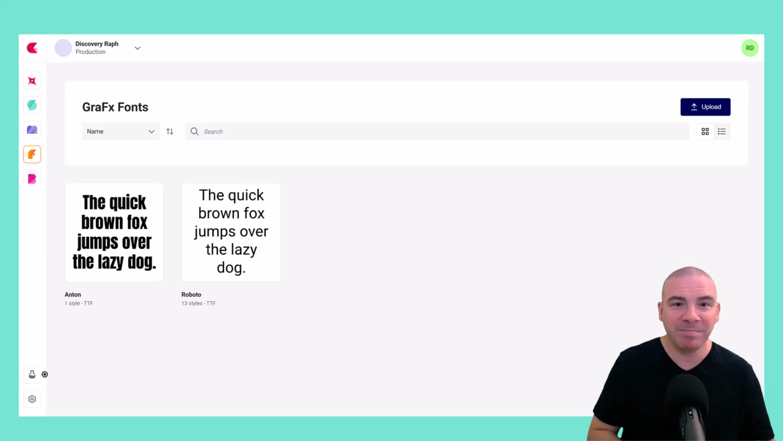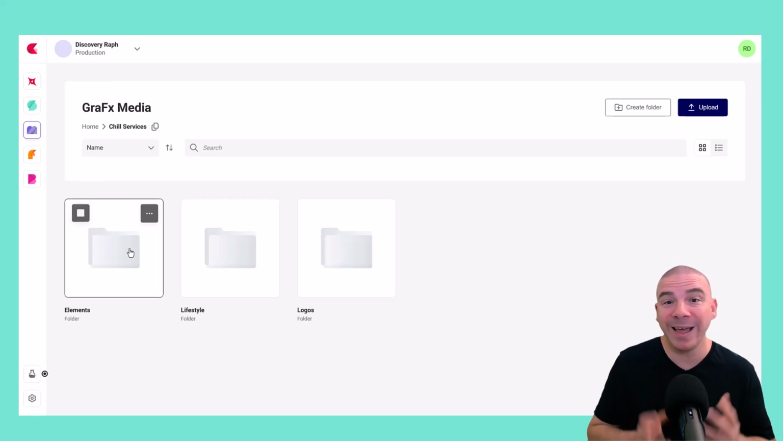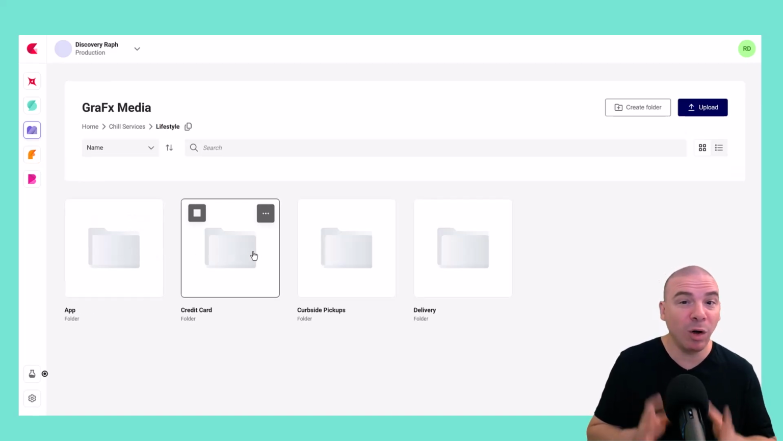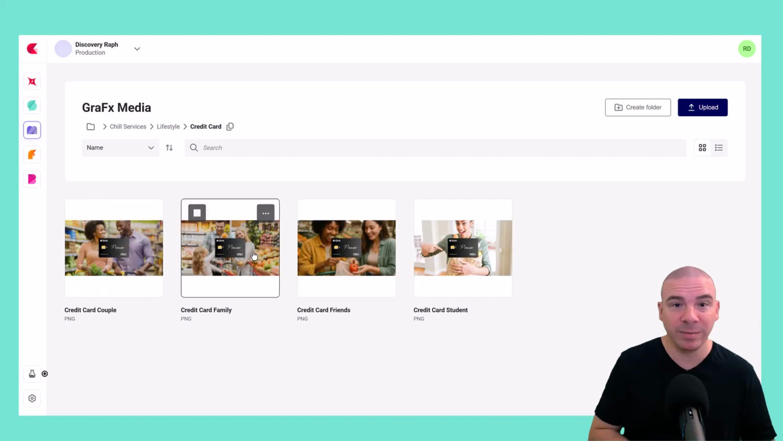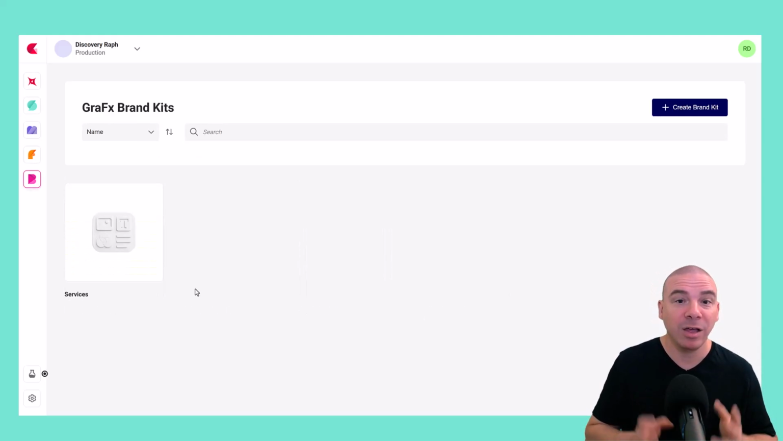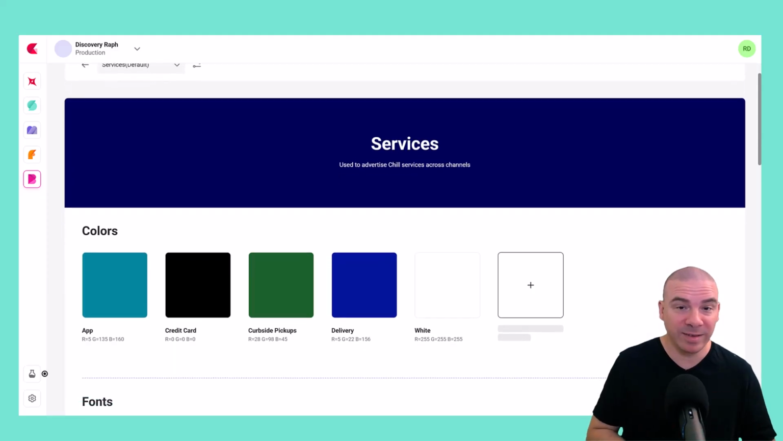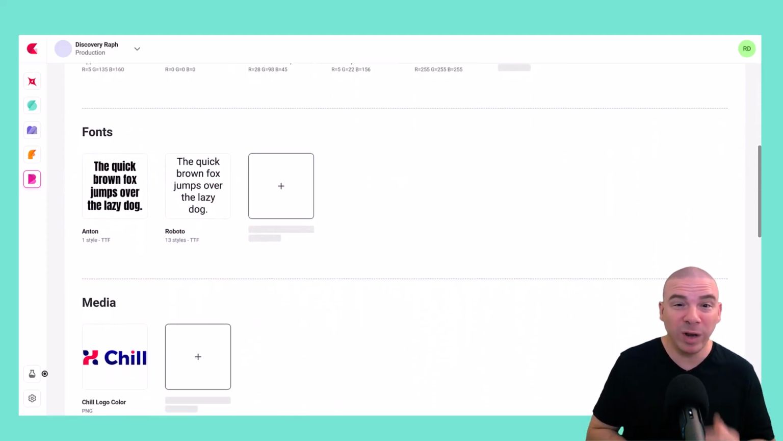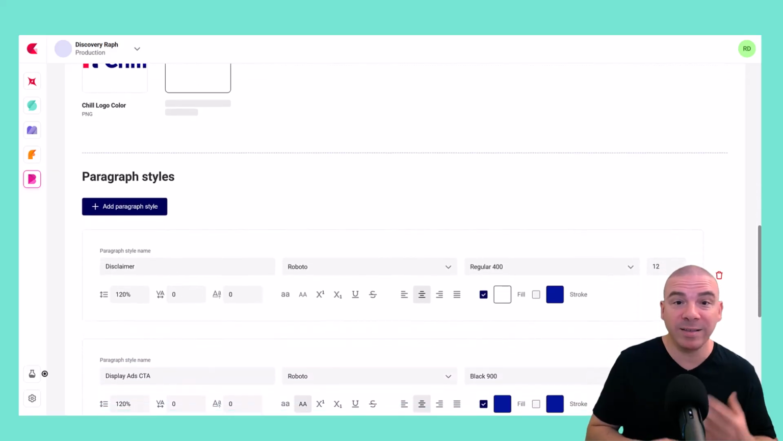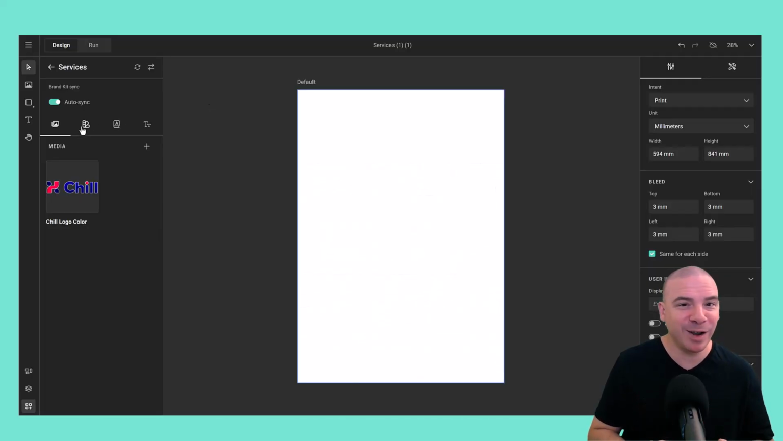Alright, so here's the plan. First, we're going to upload fonts to GraFx Fonts so we can use them in our BrandKit. Second, we'll upload any image to GraFx Media, and we'll also create a simple folder structure that will make it easier to test our template later. Third, we'll create a BrandKit for this campaign. That's going to be really helpful when creating our designs and variations. And last but not least, we'll create a new template and load the BrandKit. Alright, let's get to it.